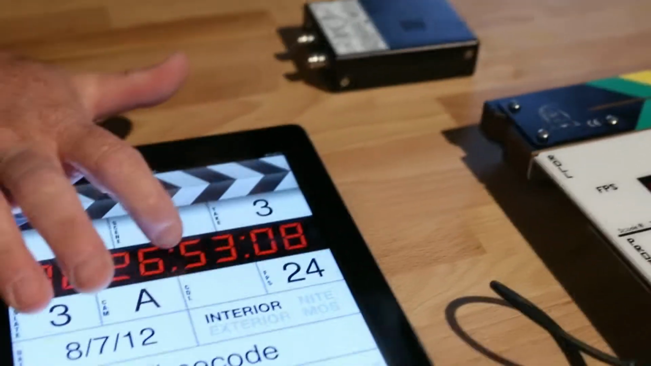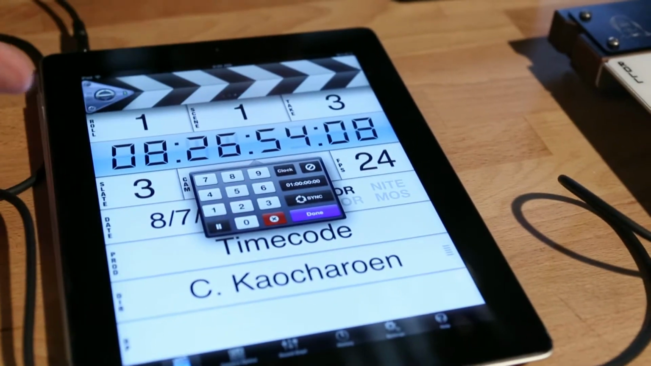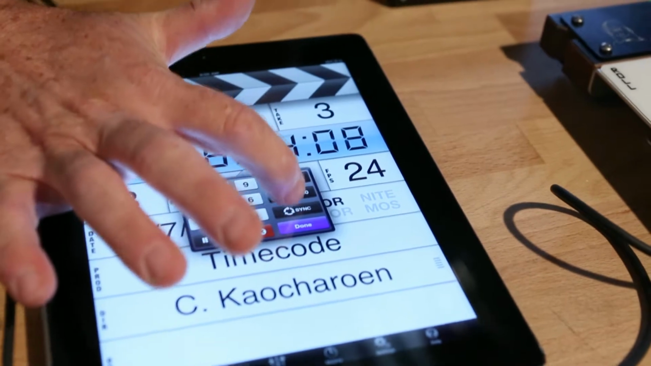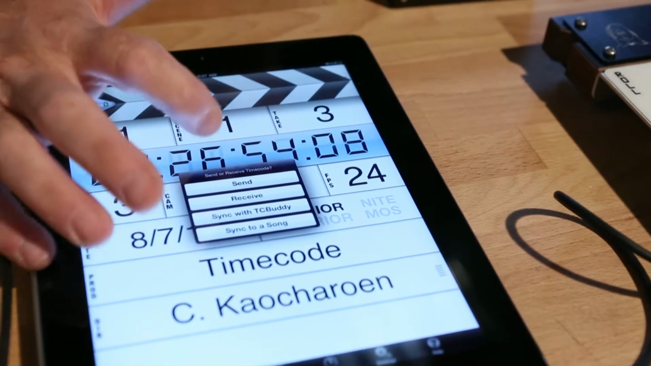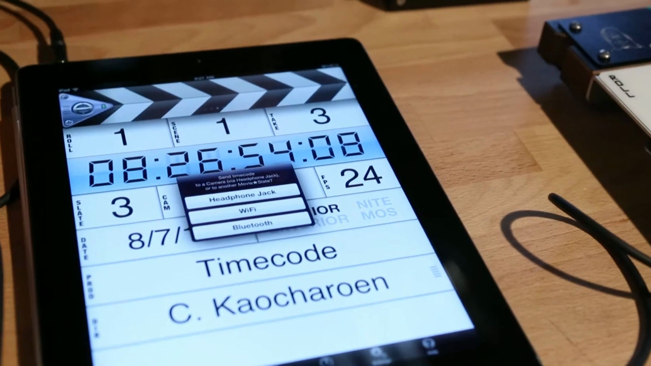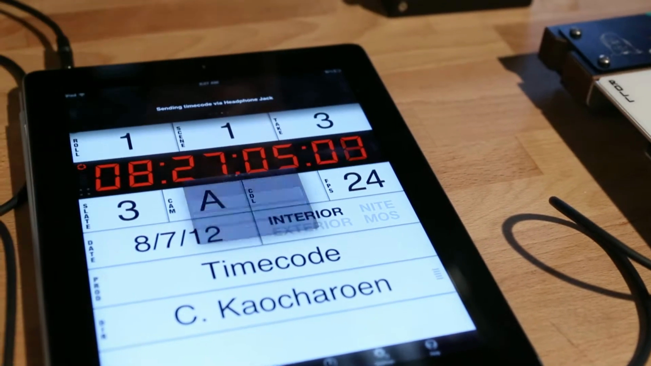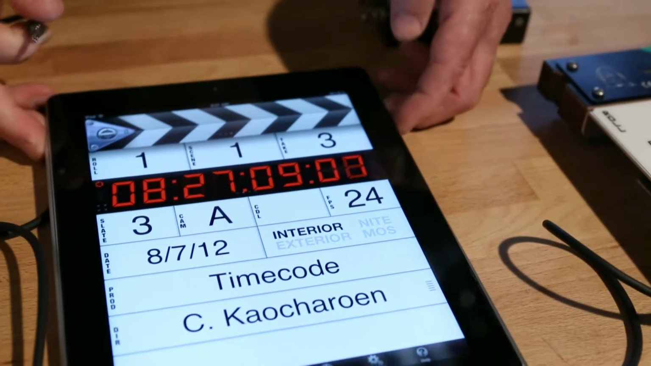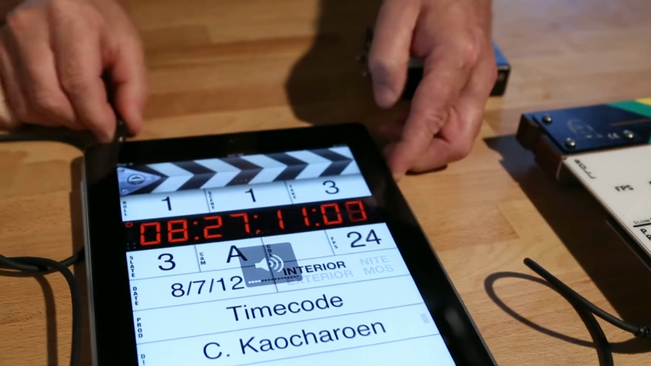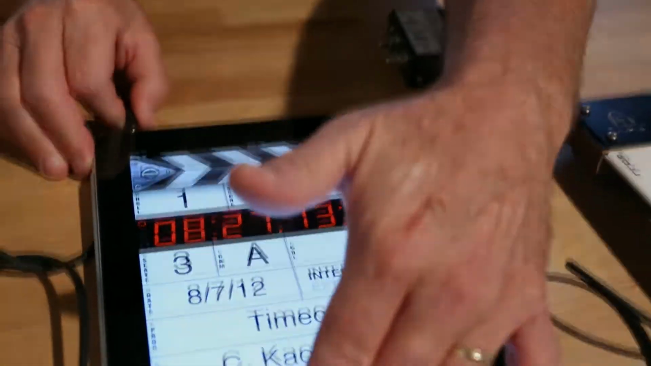To enable that, you touch the timecode again and it will bring up this dialog. You press sync, and then you want to send the timecode from this device. So you press send, and then you're going to use the headphone jack. I'll unplug this for a minute so you can hear what it sounds like. Sounds pretty crazy, but that's the digital information going out by audio.